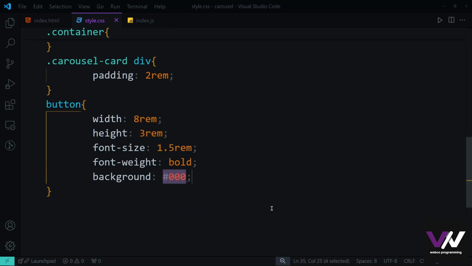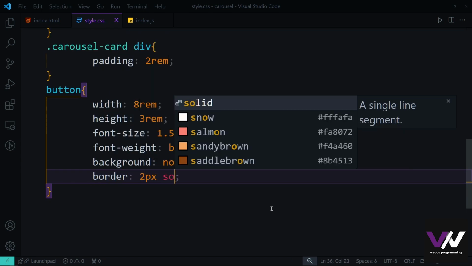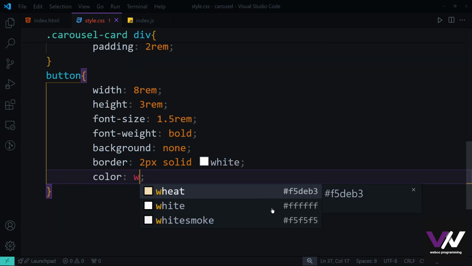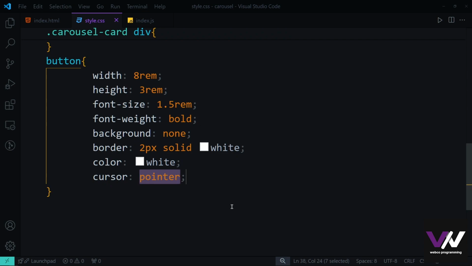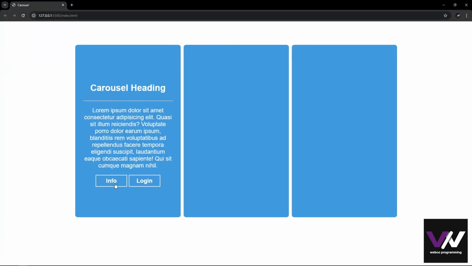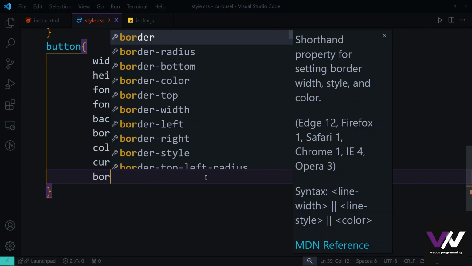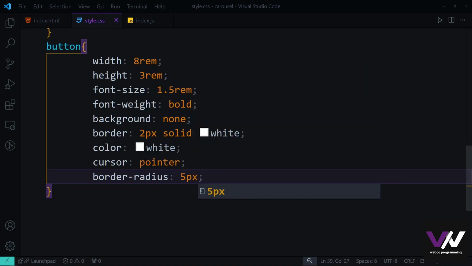Let's say we don't want any background for them. We want the simple border of 2px solid white, and we want the text color to be white too, and we want the cursor to be pointer when we hover on those items. Now if we come here, you can see this is how we got these items. Let's add a little bit of border radius too. So we got this border-radius 5px, let's say, right here.